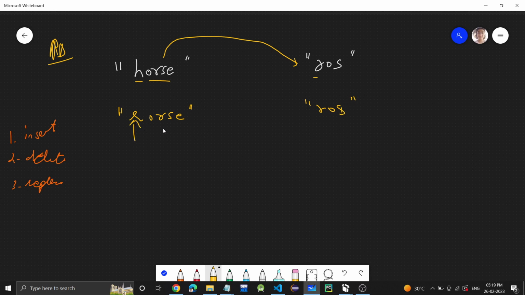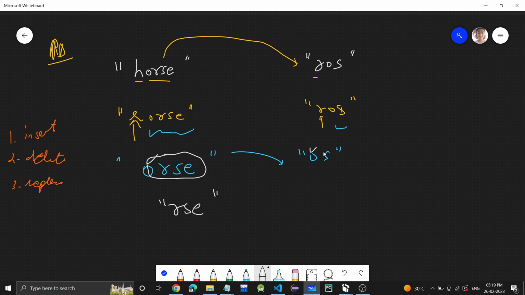So this r and this r are now matching. The rest of the string we have to deal with is this one and this one. So basically now this orse we have to convert to os. You can see that this is matching, this is matching, so these two characters are already matching. So now we check this one, rse, and here s, because this o is already matching with this one. So this thing we have to convert to s.